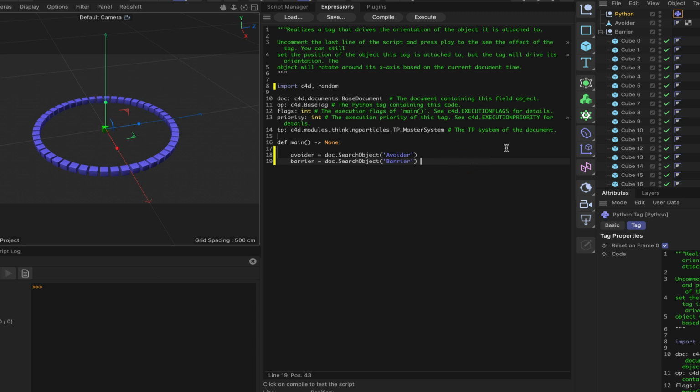Fantastic, so we've got it that far. And then finally for our objects, we can then say cubes is equal to barrier.GetChildren(). And that will bring all of our cubes into a list.